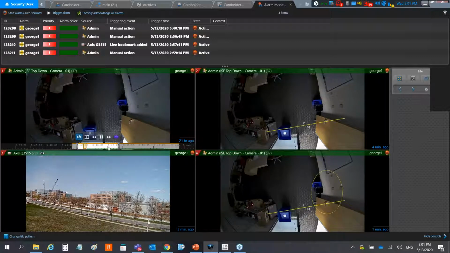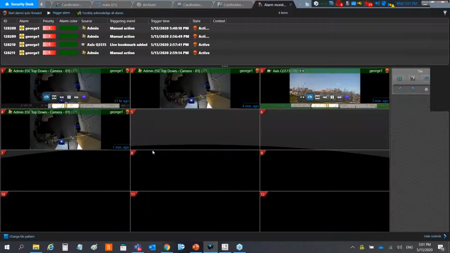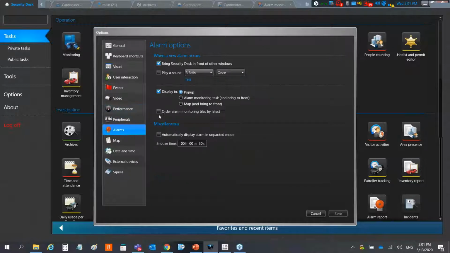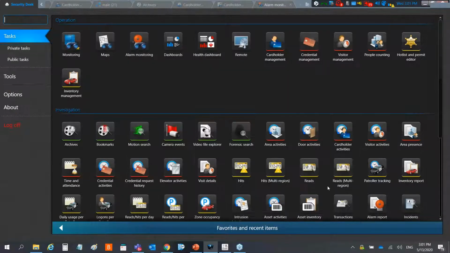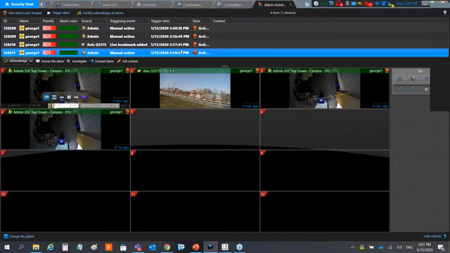You would have to really change the tile pattern, probably to 12, and then go down just to see the last one here. Now you can do this with a single toggle here. So you go down the options under the alarms. You can simply change the order by saving this. And now this instance is showing the latest one, which is the 211, which is the last one we triggered.